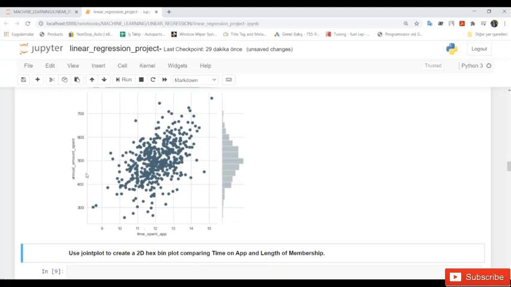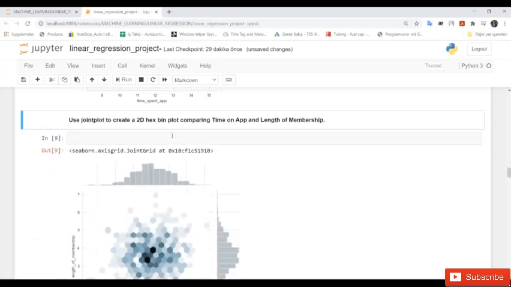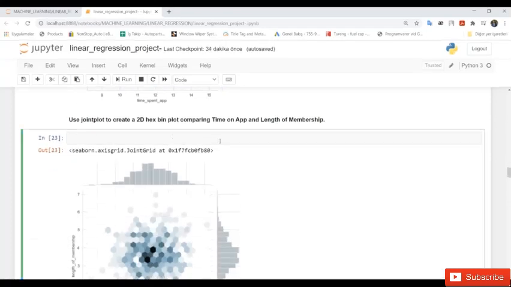So we'll go ahead and use the jointplot to create a 2D hex bin plot, and that will compare time on app with the length of membership. We can do this again with jointplot, specifying x is equal to time on app, and y is equal to the length of membership column.